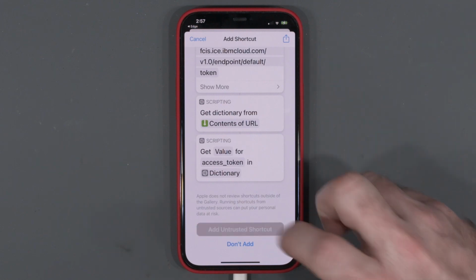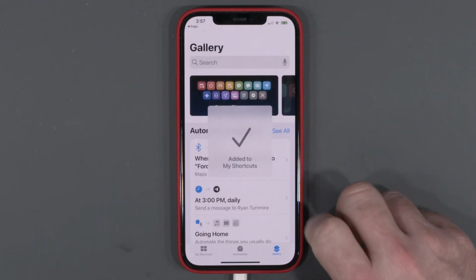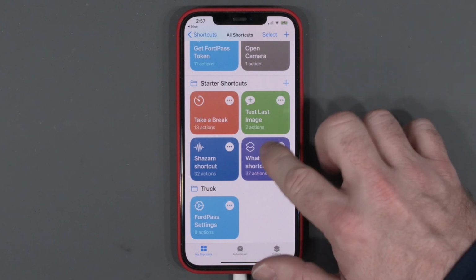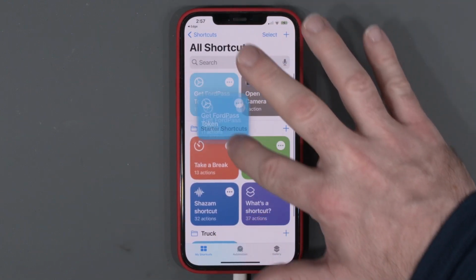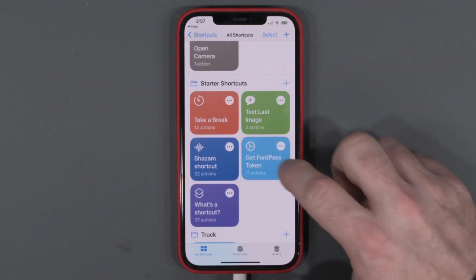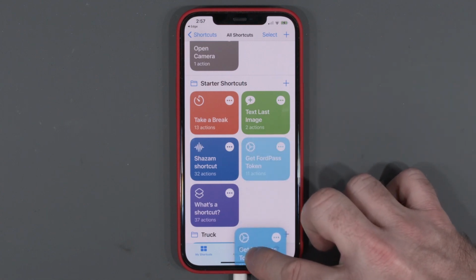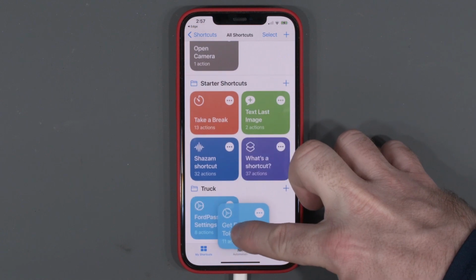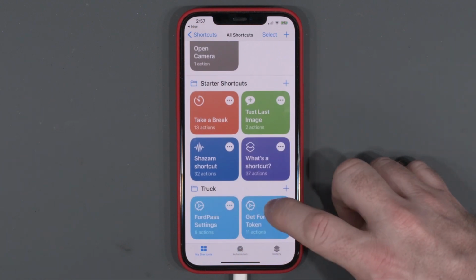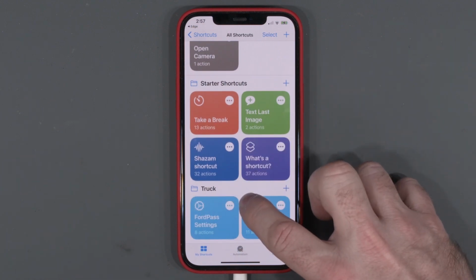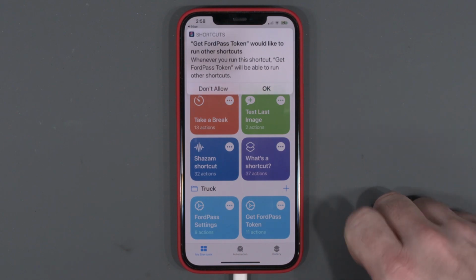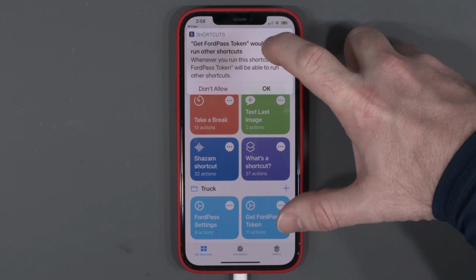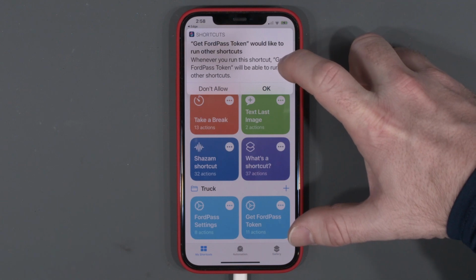So I'll go ahead and add this shortcut. And there it is. I'm going to go ahead and move this down. Almost. I wish I had an easier way to move these shortcuts around, but there we go. Okay, so now I'm going to run this by clicking the little gear icon there.